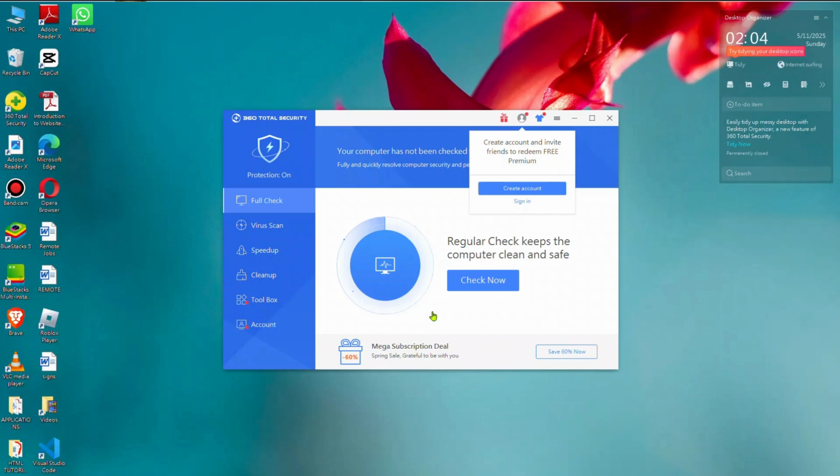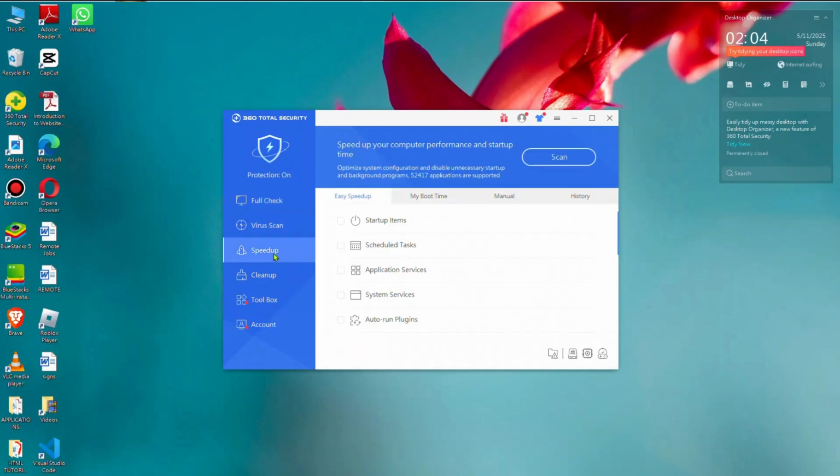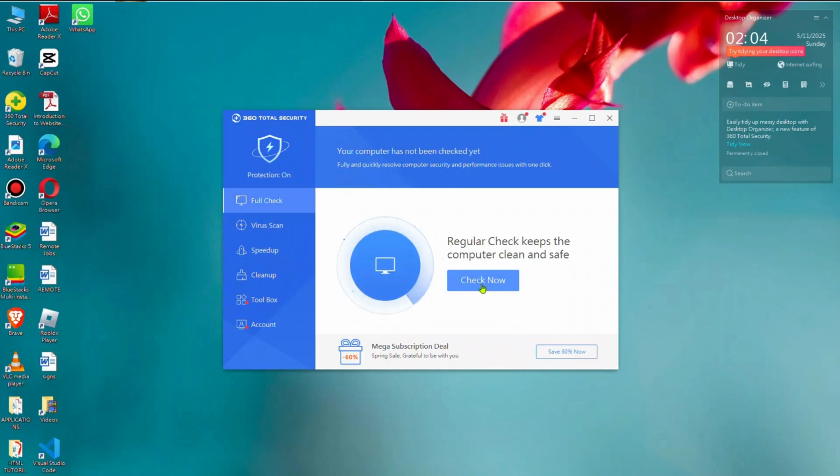you can see when you open it, this is a full check here. This is a virus scan. This is a speed check. This is a cleanup. So you can do all that. This is a good software that can help you do a lot, not only catching virus. You can also speed up your PC and clean up some space, some junk files as well. For a full checkup, you just tap on check now and you're good to go.